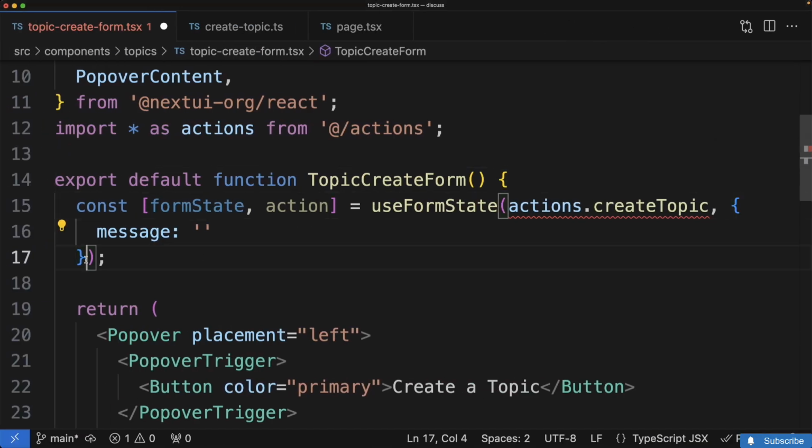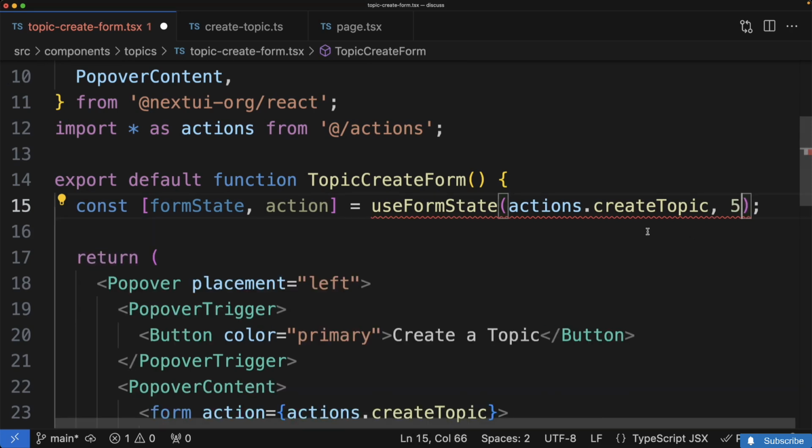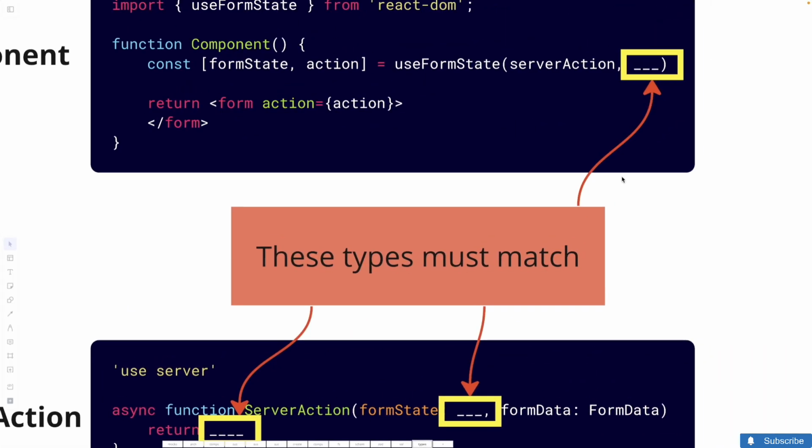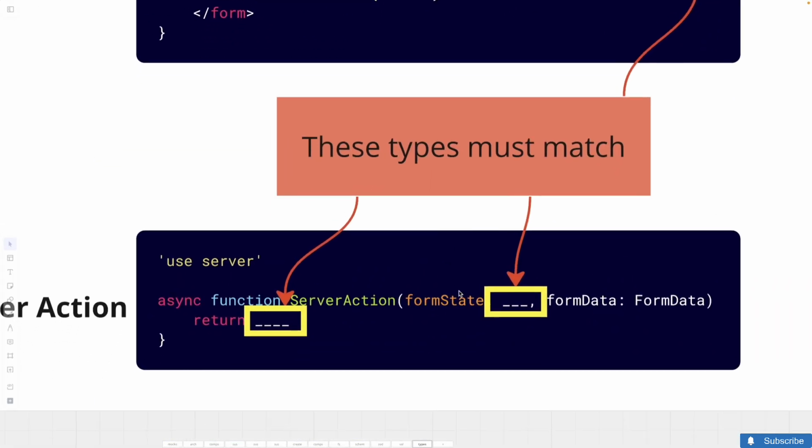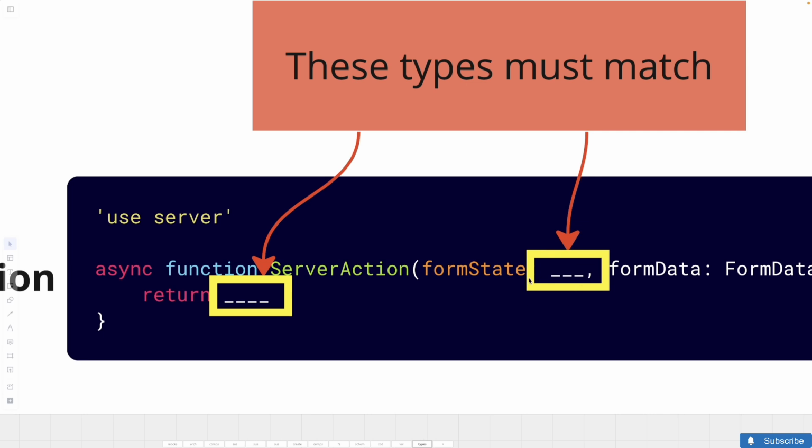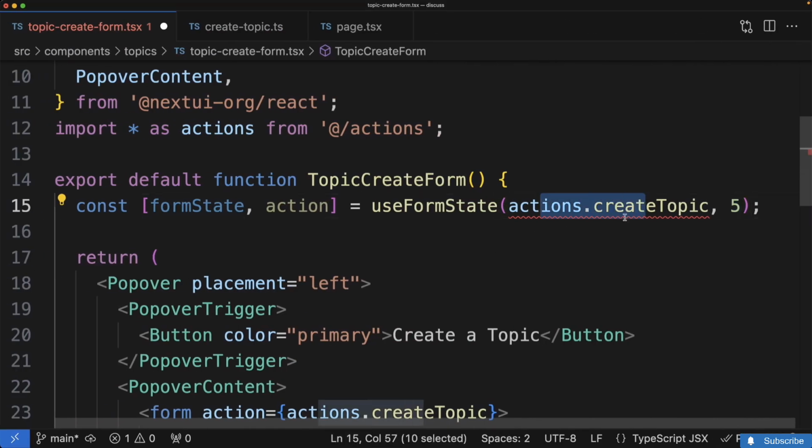Rather than having some initial state of an object, I'm going to use a number instead. So I'm just going to put in the number 5, like so. Now the piece of state that I'm passing around between all these different locations must be type number. So that's going to be a number. And that means that the first argument to my server action is going to be a number, and that means that I must return a number from the server action as well. So if I go into my server action and I add in this form state argument and I make it type number and I return a number, we're going to see that TypeScript error right there go away.